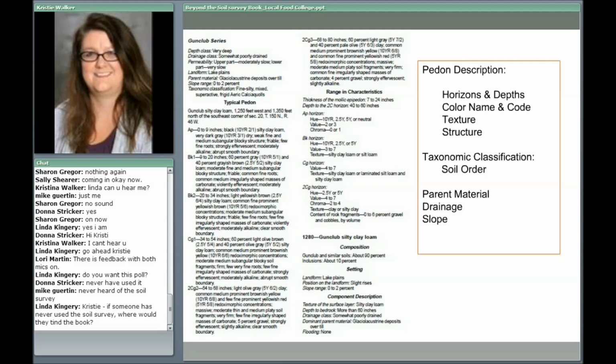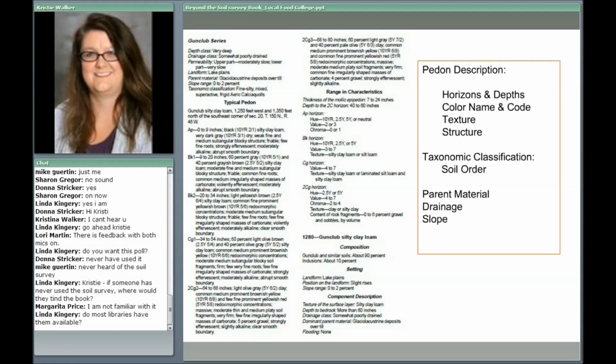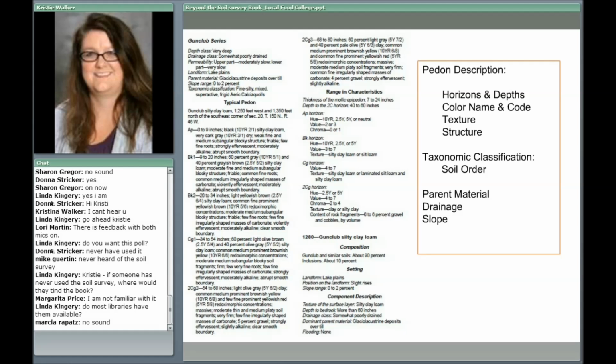It's probably a little bit small for you guys to see, so it's just the typical pedon description, general information about the soil. You're looking at the horizons, and then the depths associated with those, the color name and color code, texture, structure. Also, you can find out information about the classification or the soil order, the parent material that you find in the C horizon, information on drainage, as well as slope information.